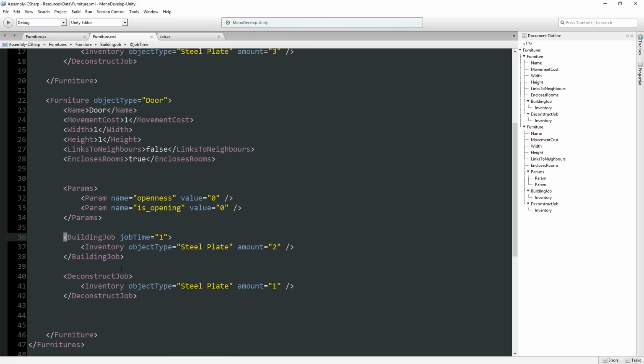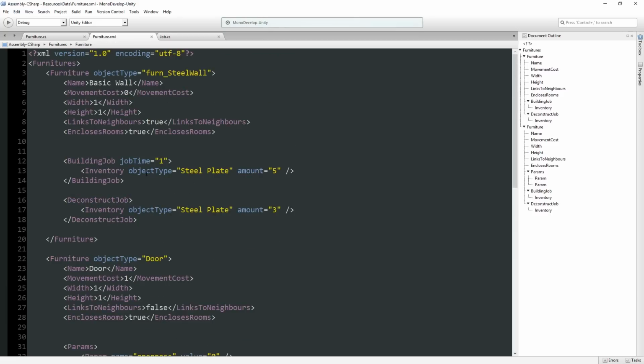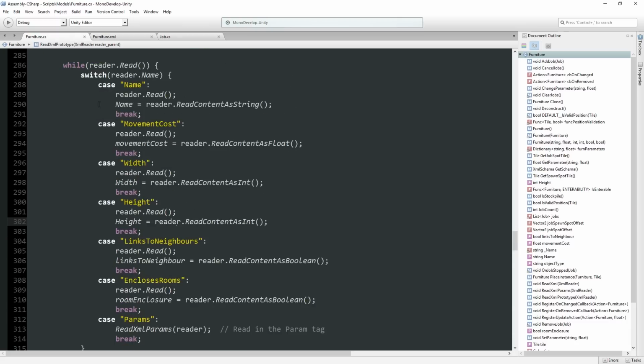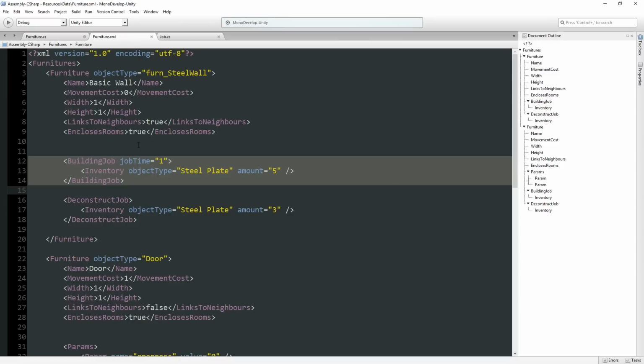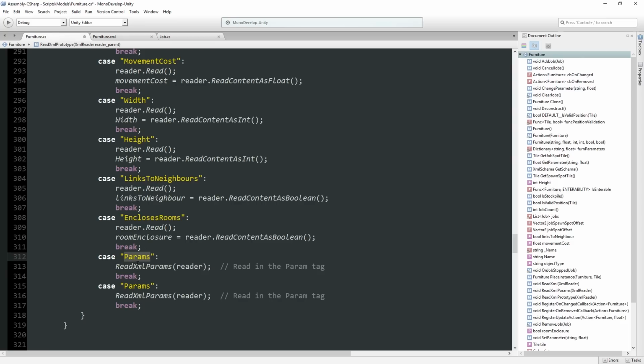Something like that. And potentially it'll have a deconstruct job as well with a certain amount of time, but we don't really have deconstruct jobs implemented per se yet. So that's mostly just placeholder code. All right, so this section has to be read at this point. And where do we do that? Well, probably in the furniture prototype read. So presumably we'd have just another section over here called building job, for example, where we would do some stuff.